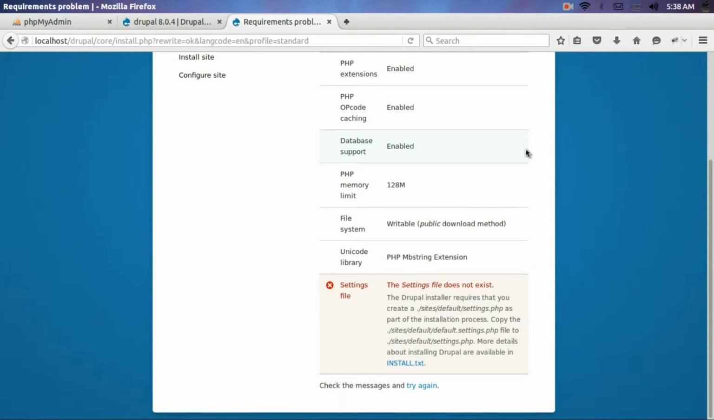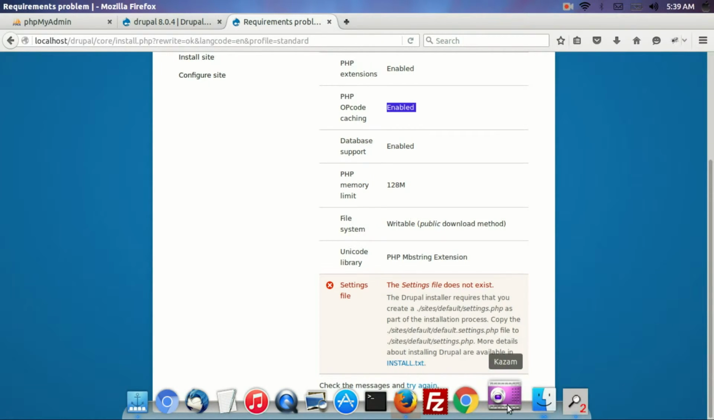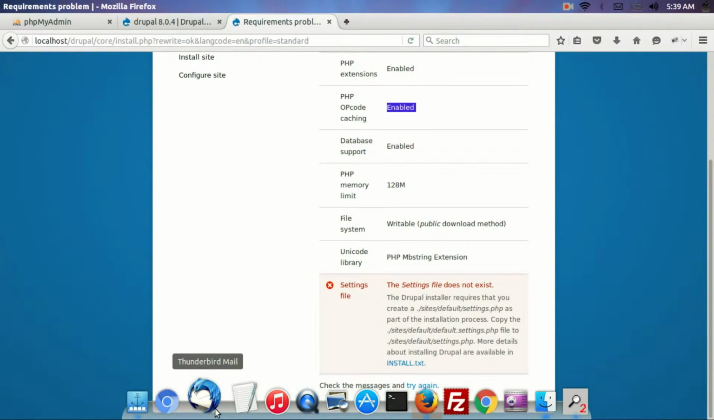So I'll do that. Okay, I've just changed my server directory, my Drupal directory, and I've made it writable. So I see the message is gone, but I still have one more message which states that the settings file is not there. Copy this default.settings file and place it in the sites default settings.php. Okay, fine. I'll just copy paste the file which is present in the core installation.